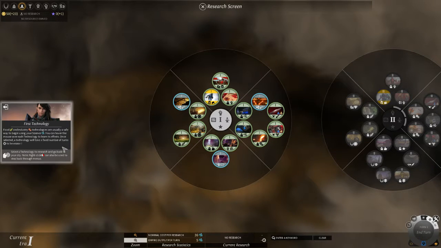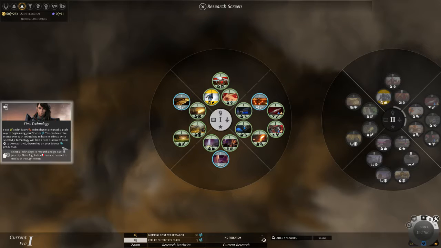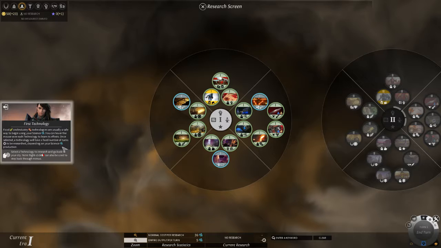And one thing I do like about this is you can just queue up several technologies, and it'll just keep going. So you don't have to do the standard: as soon as it's done, you have to go back into the tree and pick a new one. You can just queue up a specific order and then let it churn them out in the order that you selected.